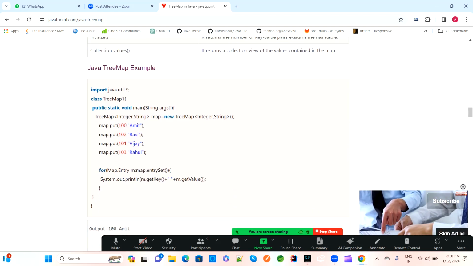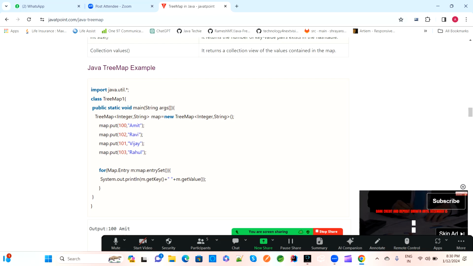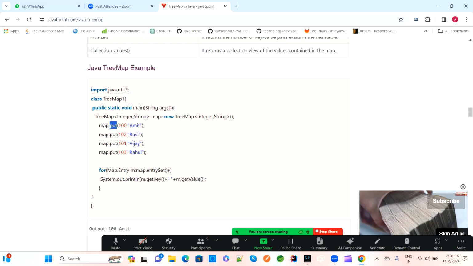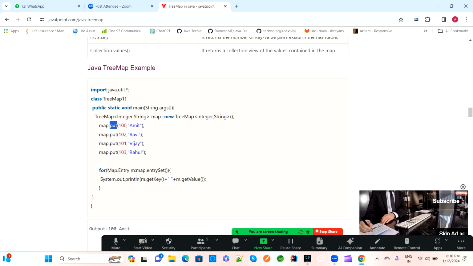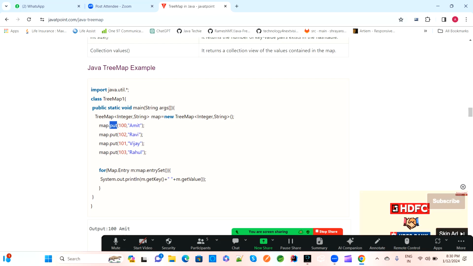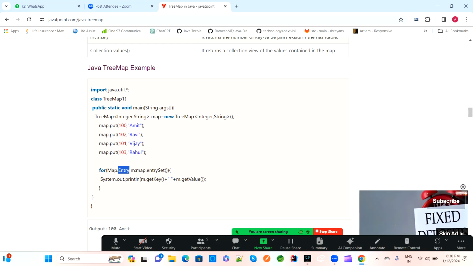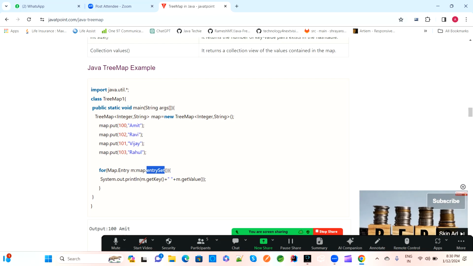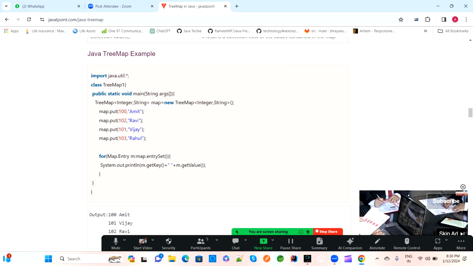So this TreeMap has an Integer and a String as key and value, created with new TreeMap. Here we are putting this data using the put method: map.put. Then we take a Map.Entry reference, and with map.entrySet the data is converted to a set, and we put it into the map entry. Based on the key and value, we are printing the data.